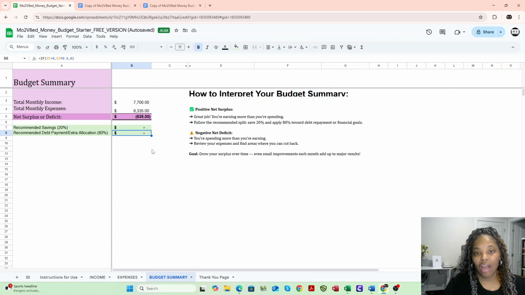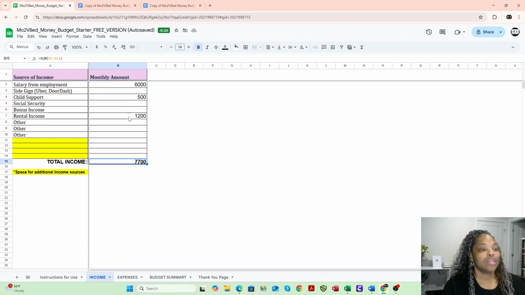Now that we see what a deficit looks like, let's go back in and change those income totals so that we can see what a surplus looks like and what our budget summary will tell us then. Let's say we change our income: we make $8,000 per month, and from our side gigs we make about $1,500 per month. And then let's say we have total rental income of $2,000 per month. Now we have a total income of $11,500.